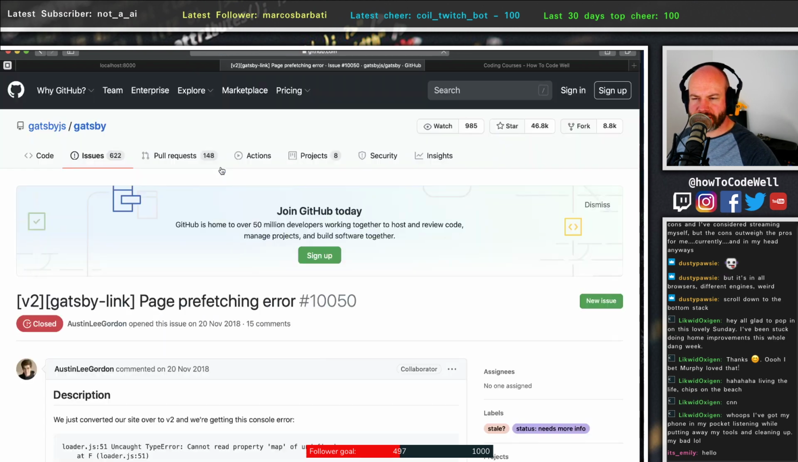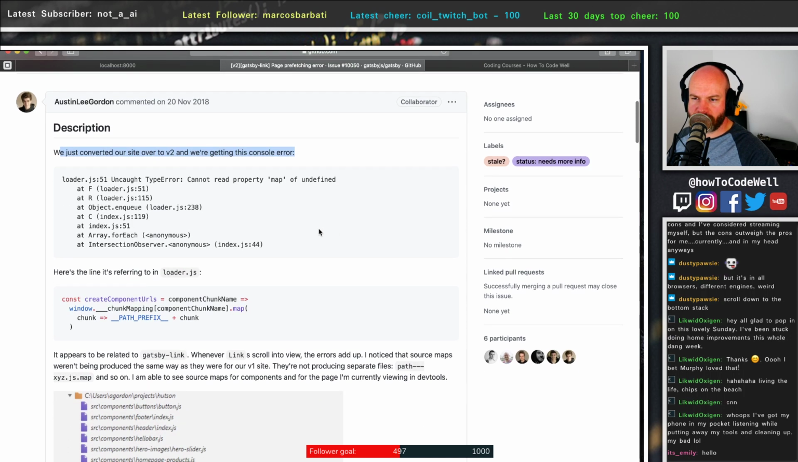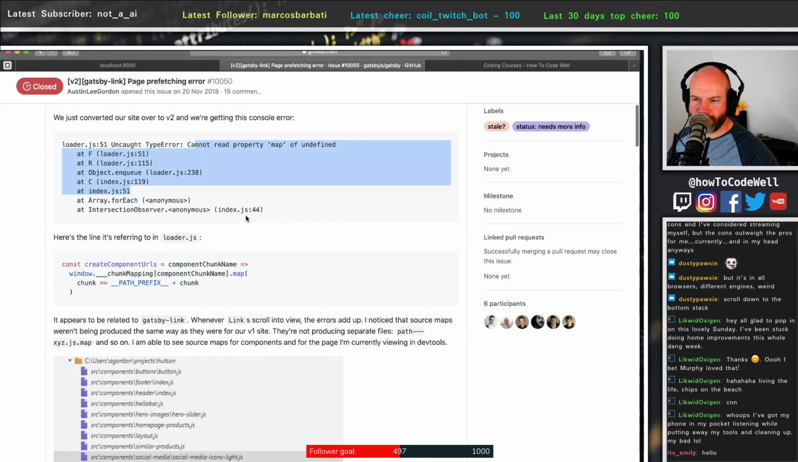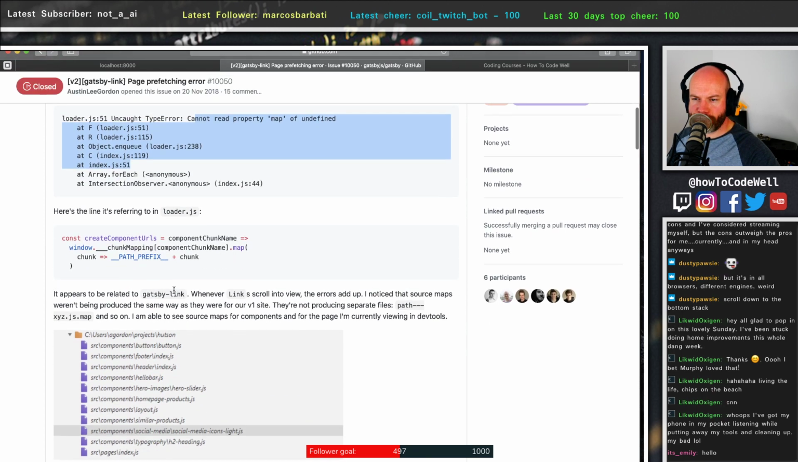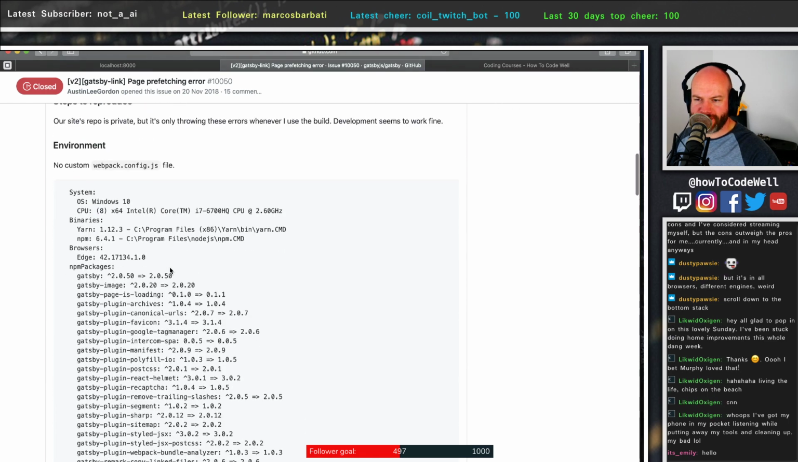I'm not sure if this is the same one or what. So we just converted our site over to version 2 and we're getting this in the console. Cannot read property of map. So no, this is different, but it's coming from the same piece of code. Now, what's the version I'm running on this?